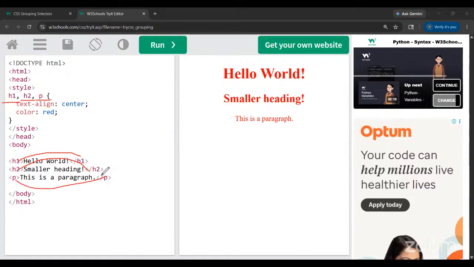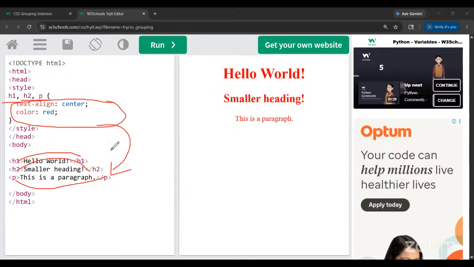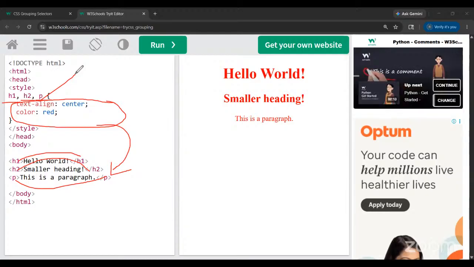So if you wanted to apply the same design on multiple tags, you can use the concept called grouping selector. So this is grouping selector.